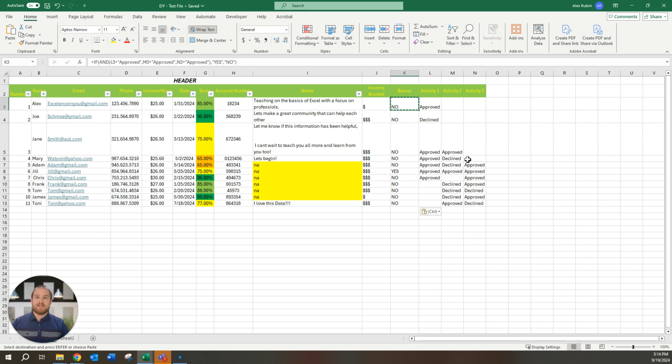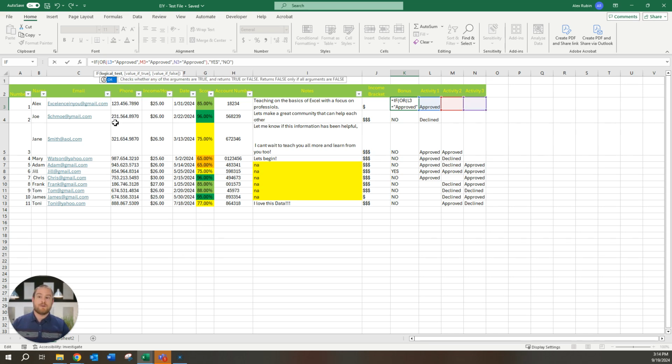The next element is OR. OR is exactly what it sounds like. It replaces the AND and gives you an OR option instead. To change that in my formula, all I have to do is change the word AND to OR. Let's go through what this reads as now. If L3 equals approved, or M3 equals approved, or N3 equals approved, then reply yes.